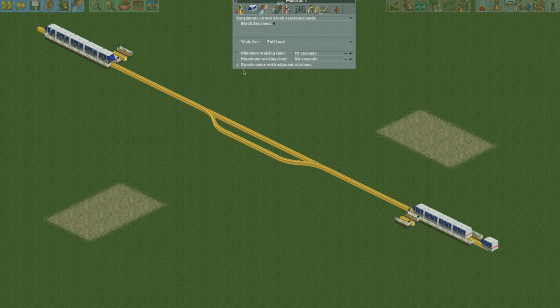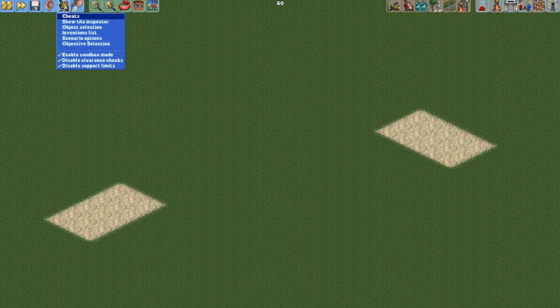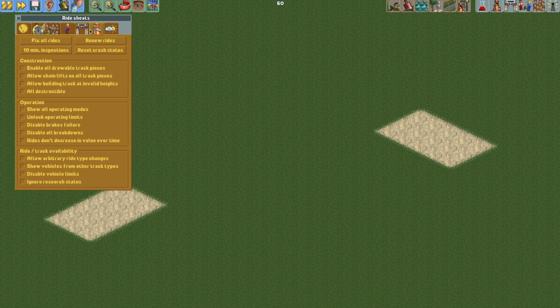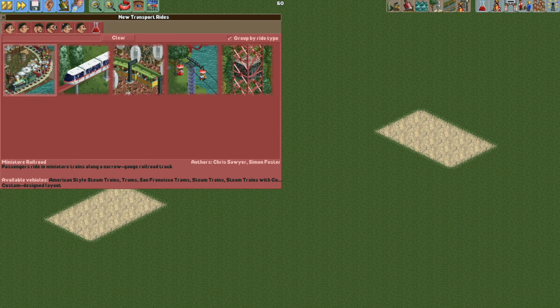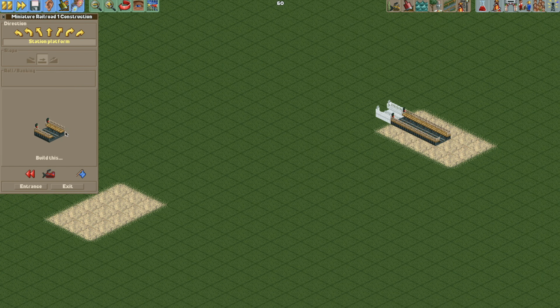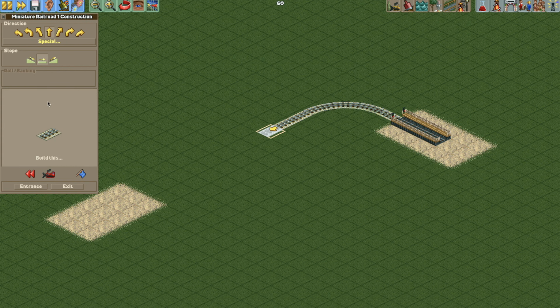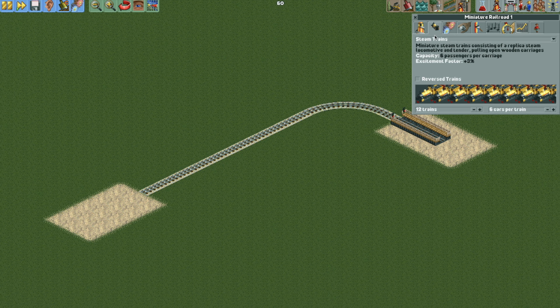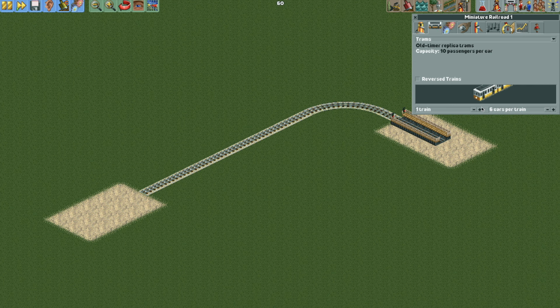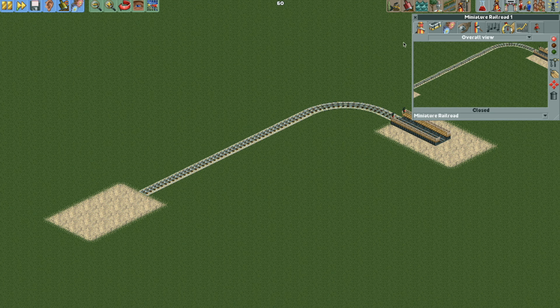To do this yourself, I've marked where I want the stations here. We need to turn on some cheats: show all operating modes, allow arbitrary ride type changes, and disable vehicle limits. Then I'm going to take the miniature railroad and build a station, and let's do a curved track just because not all of these trams are going to be straight. I'm going to change this to the trams just for this example, but you can use any transport ride, I suppose. And I want it to be 3 cars per train.